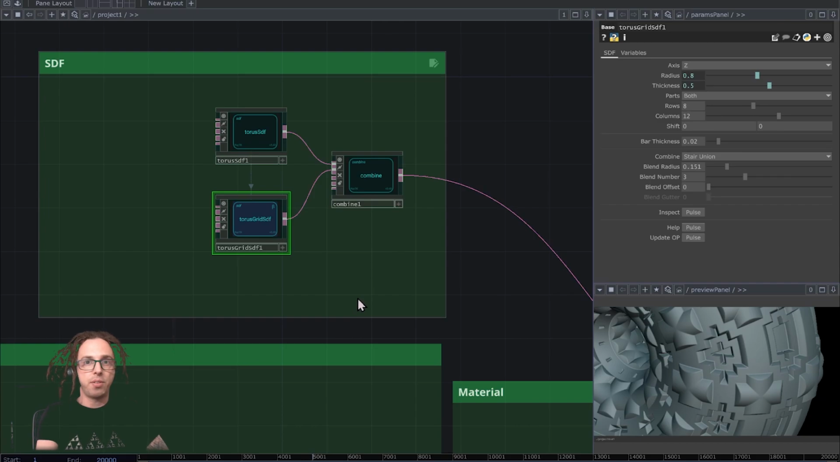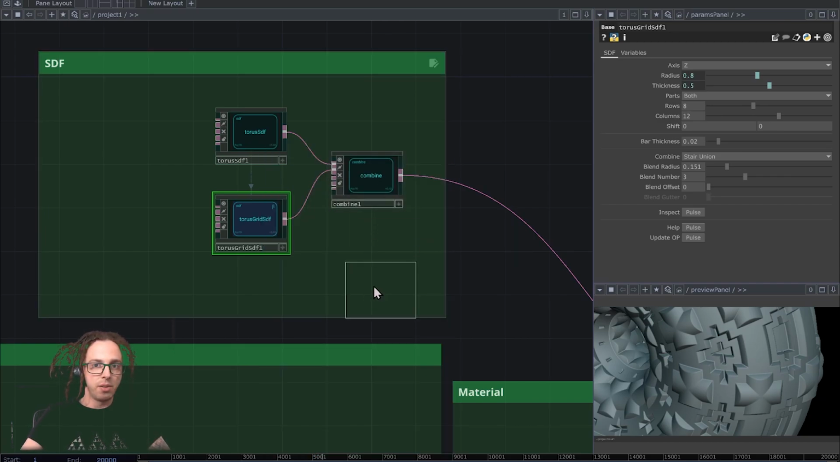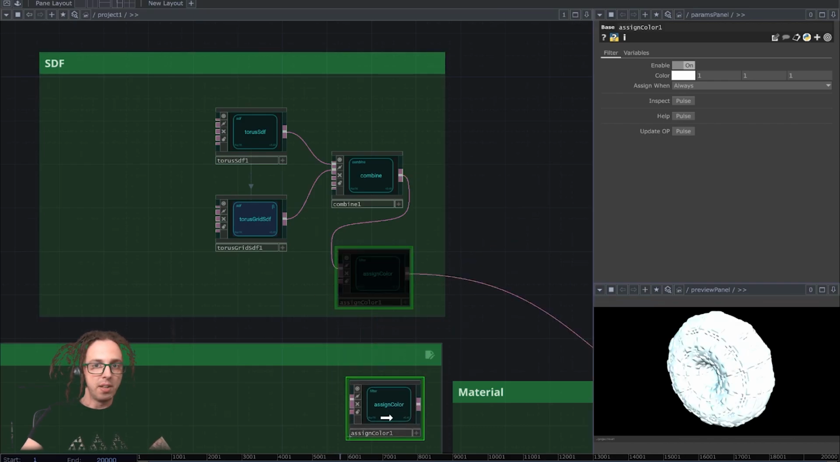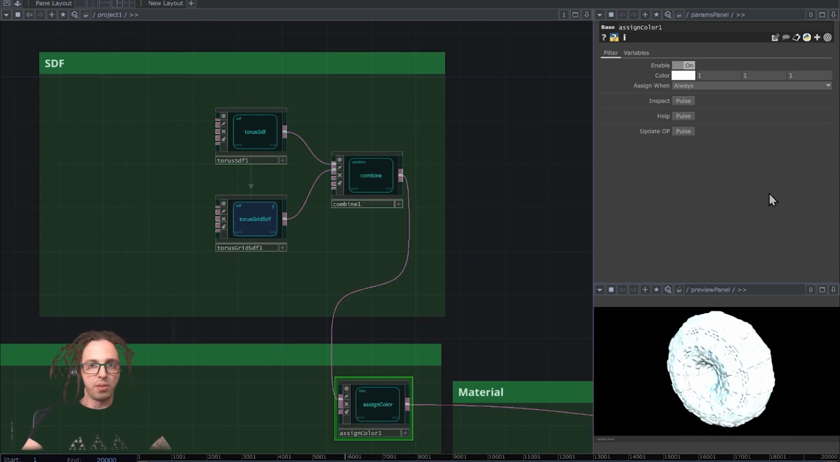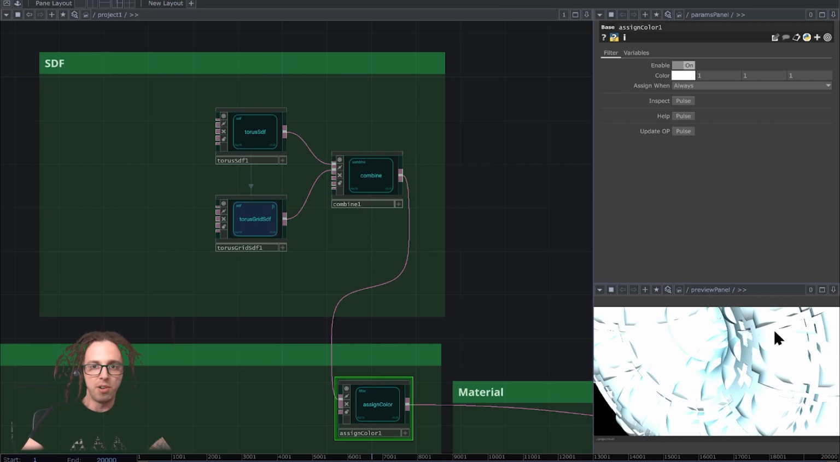So to do that, let's create an assign color, or 8C, you can use that shortcut, and insert that after the combine and then before the renderer. By default, that is just filling everything with this white color. So it's assigning that color attribute to the surface, and then the default material that's built into the renderer is using that. And we're getting a little bit of blue shading in there just because of how that default material works. We're going to end up swapping that out later.